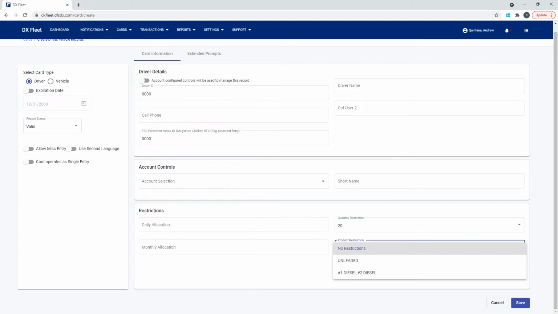Product restrictions are the ability to have an allowable list of fuel types that these people can fuel. So, for example, if I select an unleaded restriction, this means that this particular driver can only fuel unleaded pumps. If they select a pump number that's associated with a different fuel type code, then they will be restricted.